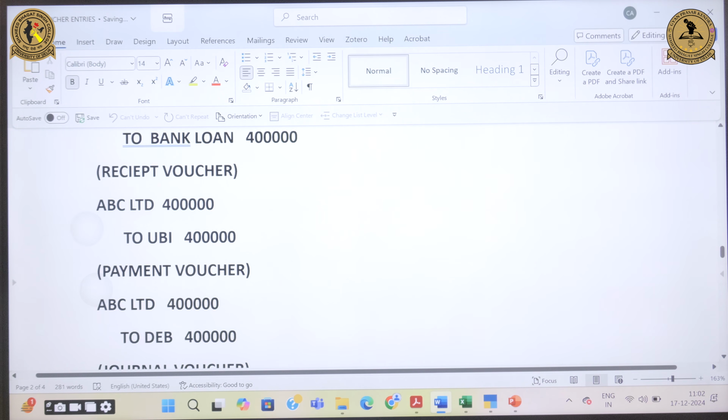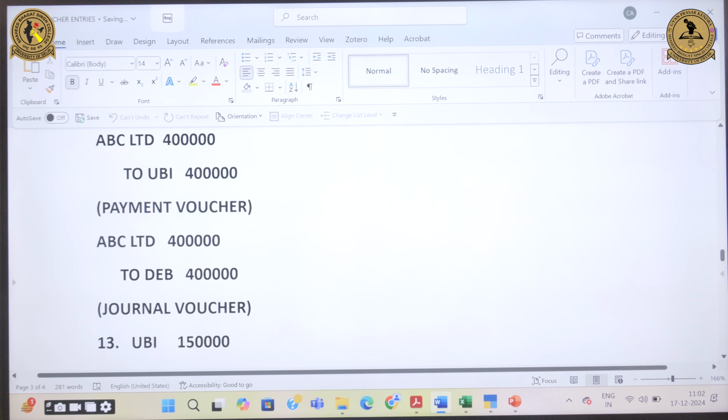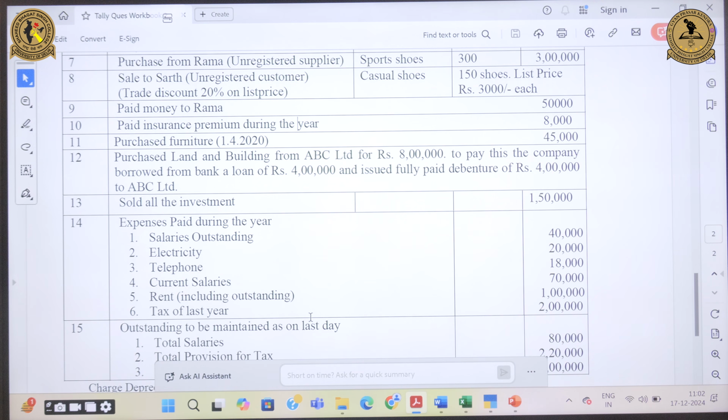After this, we have to make a payment. So ABC Limited to UBI will be your payment voucher. And we have also issued debenture in full settlement to ABC Limited. So that will be 4 lakh to debenture. So this will be your journal voucher, right? So for this, there will be the 4 journal entries we have to pass.